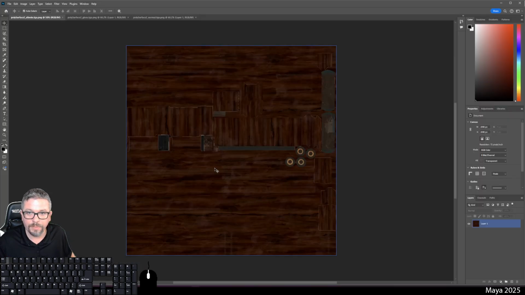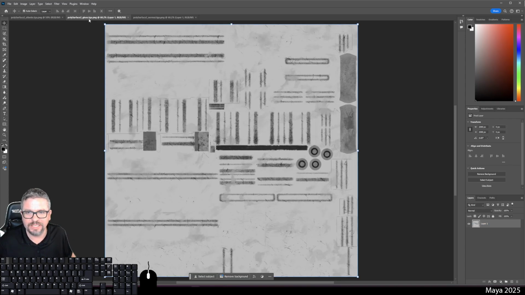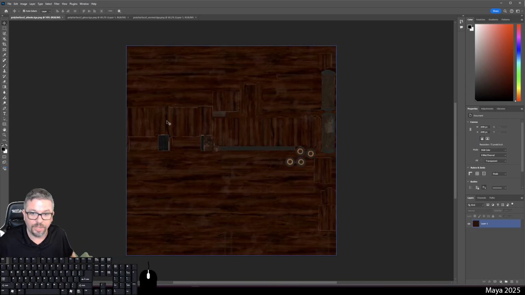In Photoshop, I've got three maps open. It says gloss, but we're going to use this as our specular. Our albedo, that's another term for it. Also known as your color map, texture map, diffuse map, et cetera. So if you ever hear me use those terms, or if you ever hear anyone else using those terms, you'll know what it is.